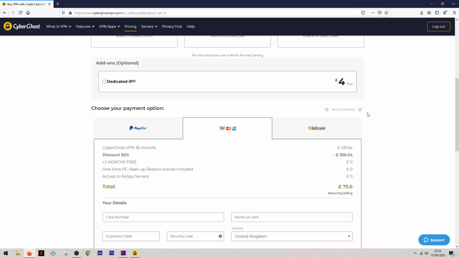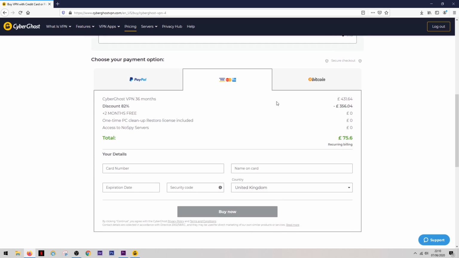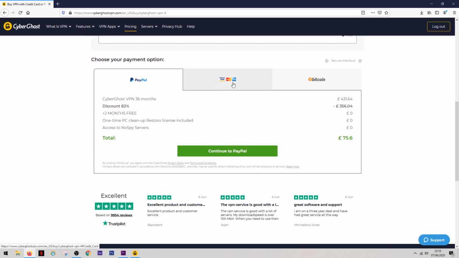And when it comes to their money back guarantee, for the monthly plans they offer a 14-day money back guarantee, and for the plans above that they offer a 45-day money back guarantee. This is more than the average 30-day money back guarantee that most VPN providers offer. You can get their subscription using all of the standard card payment methods. As well as this, you can also use PayPal and Bitcoin.